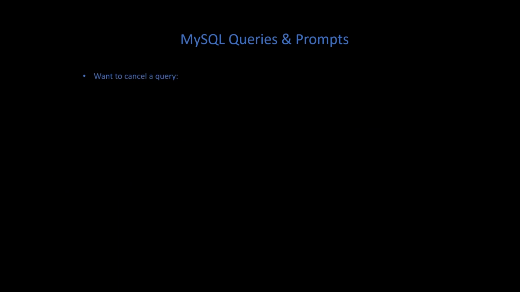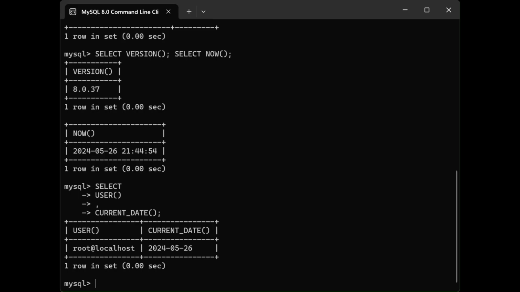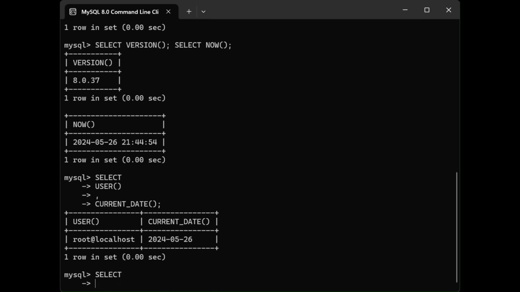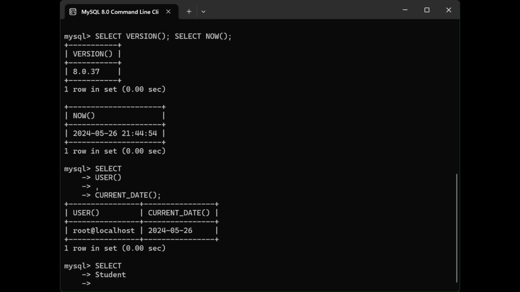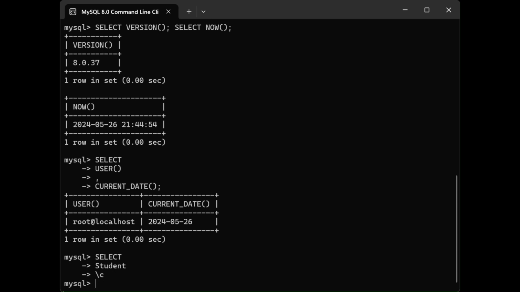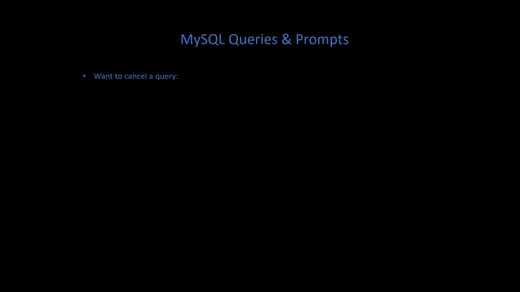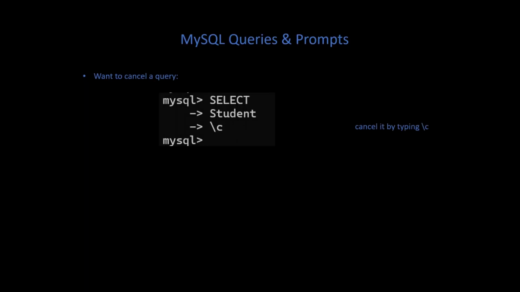Now if you want to cancel a query, suppose we have written a query and want to cancel it. We just have to type backslash, and the new prompt will come, which shows that a new query can start, and this will cancel the query. You can do that by typing \c, as you can see in this example.